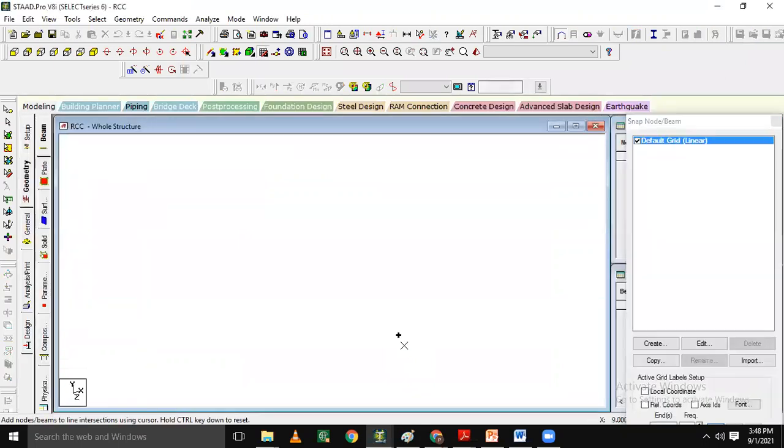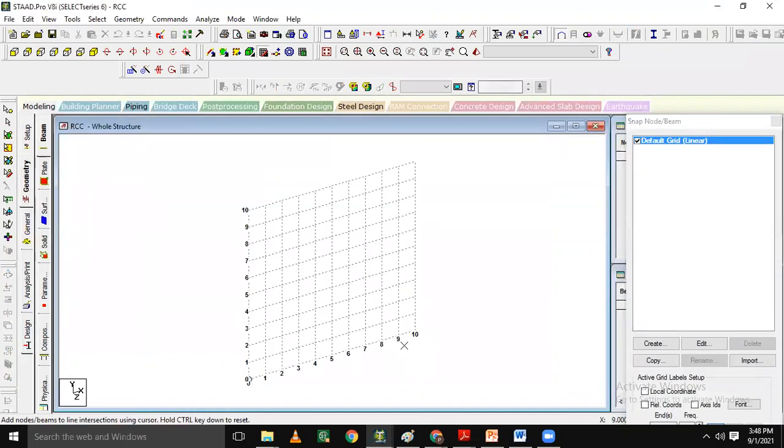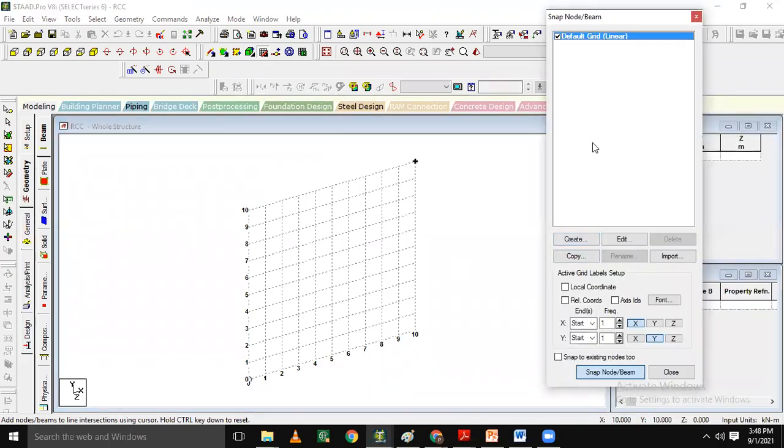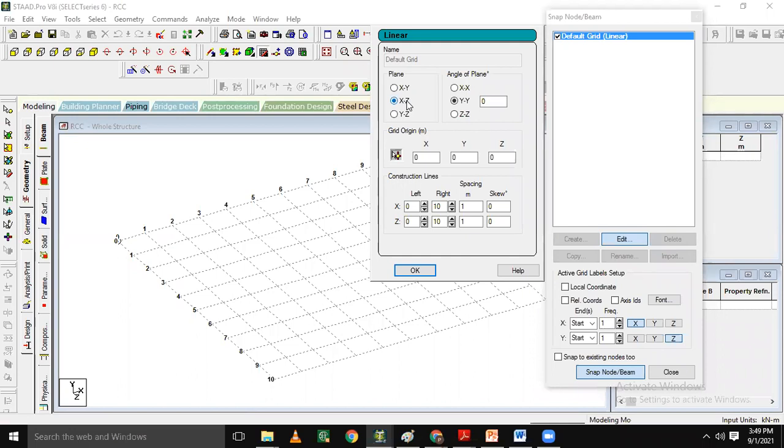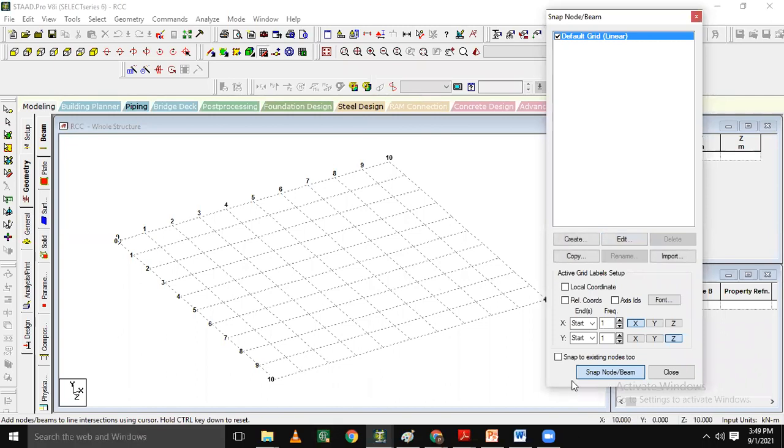Now this interface will come. Now click on edit in the snap node or beam. In the snap node or beam, click on edit button. Now click on XZ plane. Click on XZ plane. Now click on OK. Now click on snap node beam.